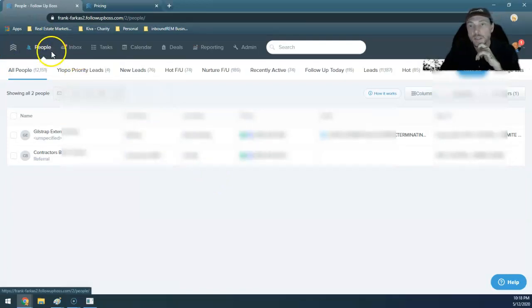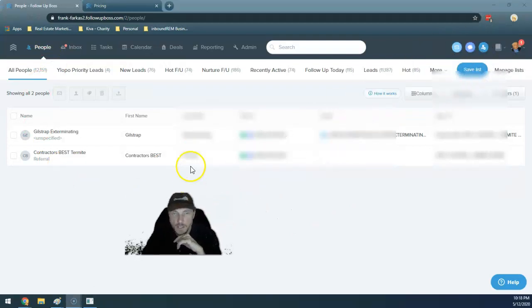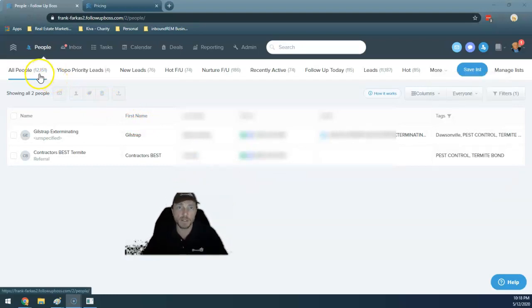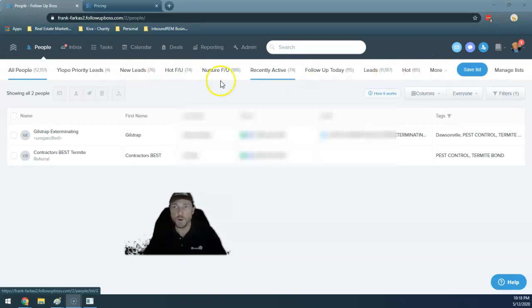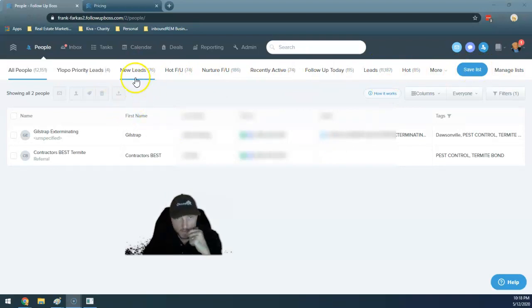This is people. Again, most of this is going to be blurred out, but the reason I show people is how many people have been communicated with or added to the system: 12,151 up here. You have YLOPO priority leads, which is a designation the users of the system click, but it's a filter that you create at the top. This is just called a list, and it was covered in one of the tutorials. Tasks are what you create manually. A calendar you add to manually.